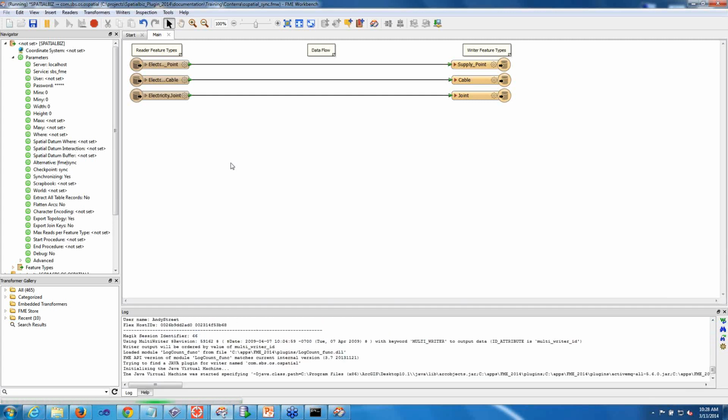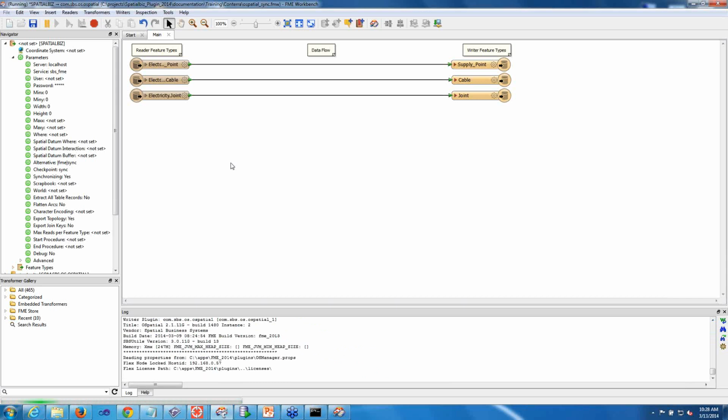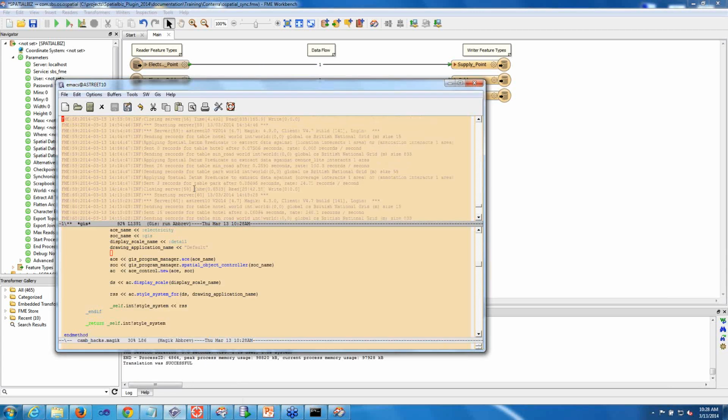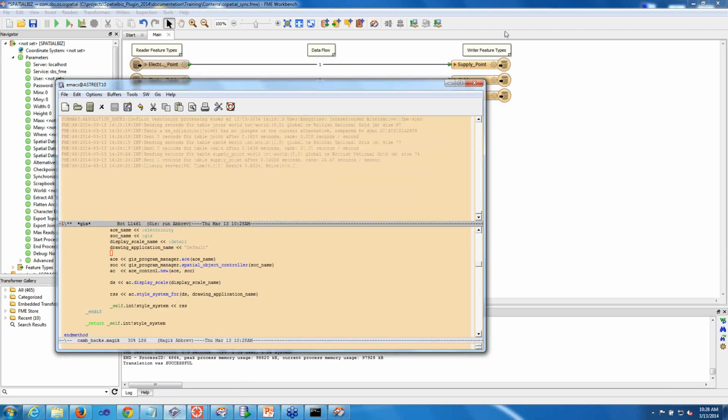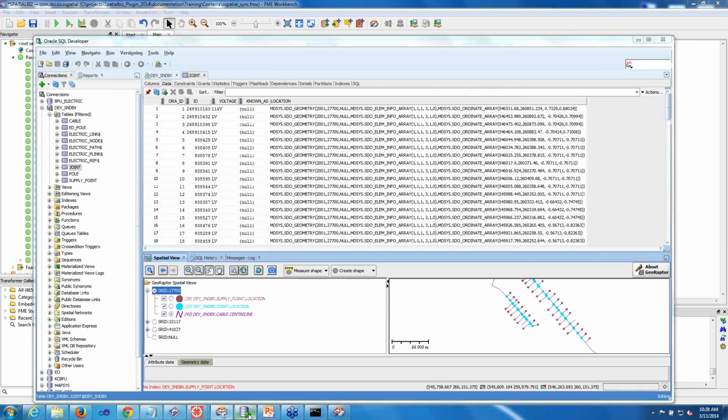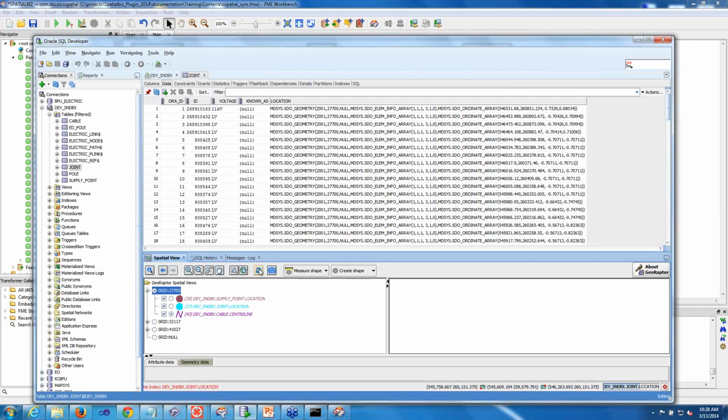it connects up, it does the merging, it looks at the changes to determine what changes are there. Okay, it found 3 changes to cables and 1 change to supply points. It'll tell me more information in the Emacs session about the operations it's performing. But basically, when I come over to my Oracle database now, if I redraw the screen, okay, so that line's now gone. This new one's come in here.